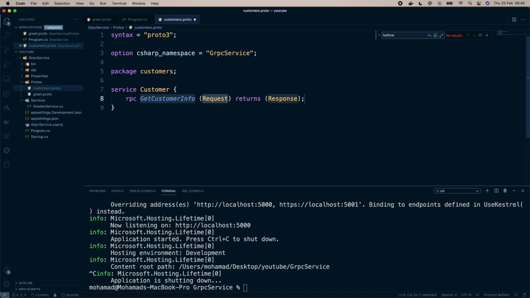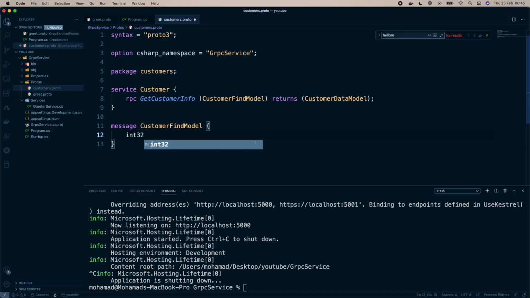And then we need to define a model, basically an input model and an output model. The first model is going to be a message called CustomerLookupModel, and the other message is going to be CustomerDataModel. Now, how do we define these models? Basically, our messages start with message, with the same name, and inside it will be type int32, and it's going to take a userId equal to 1.